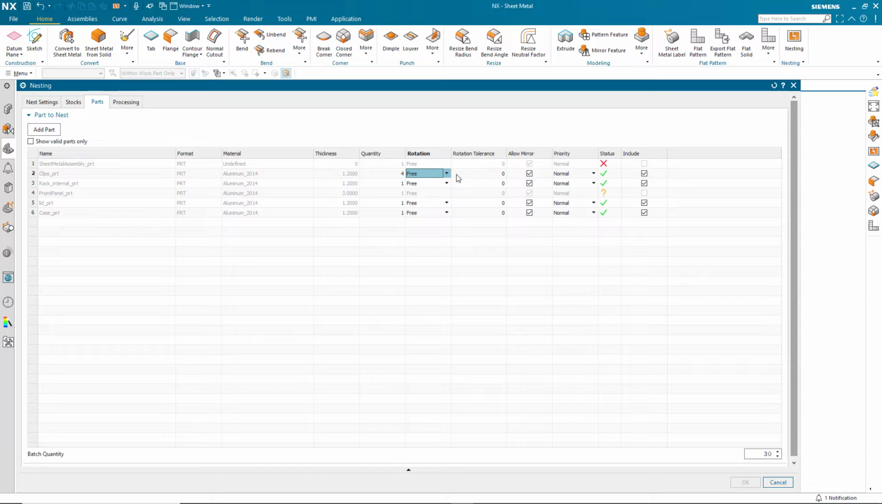I can also add a tolerance to that, so if I have a 0, I can actually put a 1, 2, 5 degree tolerance on that if that's permissible. But that's not relevant if I've got a free rotation anyway. I can allow or disallow mirror.